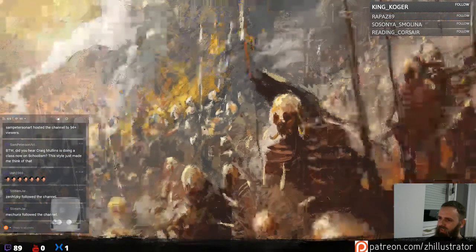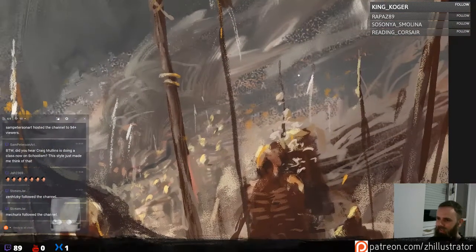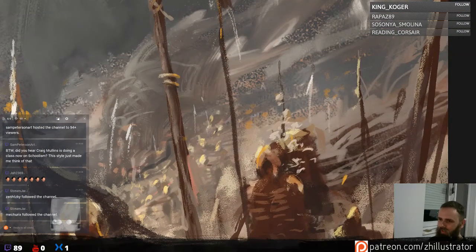Oh, let's paint little skulls on things. Let's paint little skulls on this. It's very small. Wow. Little skulls.